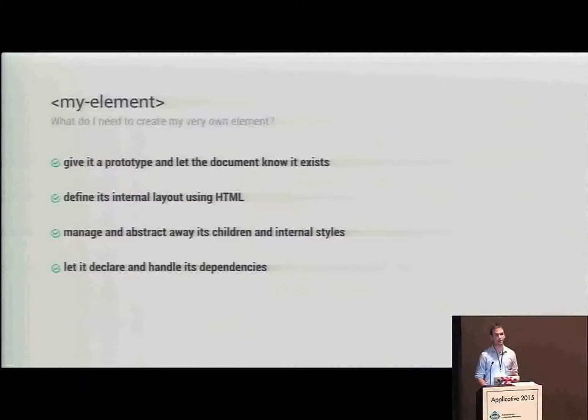I want to be able to define its internal layout in HTML. So the select tag has internal layout. I don't want to have to write some kind of domain-specific language. I don't have to write C++ to try to get it to render correctly. I want to just be able to define however my tag lays out its children in HTML and JavaScript. I want it to manage and abstract away its children in internal styles. So if I put CSS in there to style its internal behavior, I don't want that to affect the rest of the page. I want it to be kept internally. I want to be able to understand its children, lay them out as it needs to, but I should be able to just drop my element in a page, and it shouldn't mess anything else up.